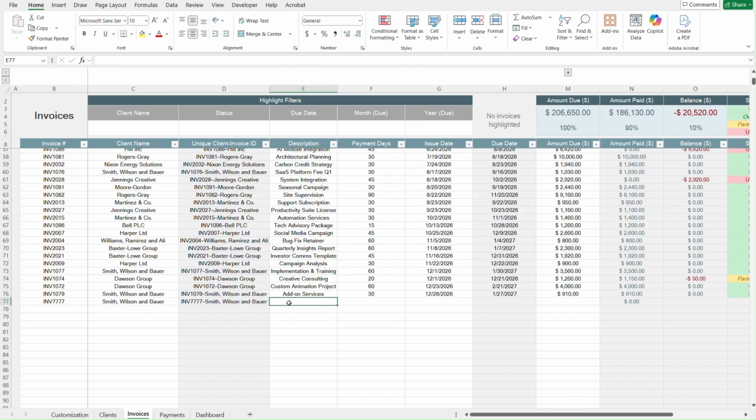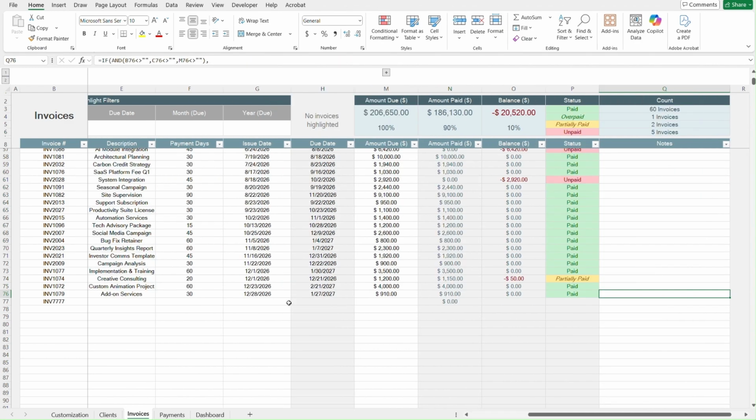After that, you can add any details needed. So you can add a description, payment days, and an issue date. And the cool thing is that with payment days and issue date, your due date will be calculated automatically. You also have the amount due here, and then space for additional notes. Everything else is pretty much automated, so don't change the formulas.